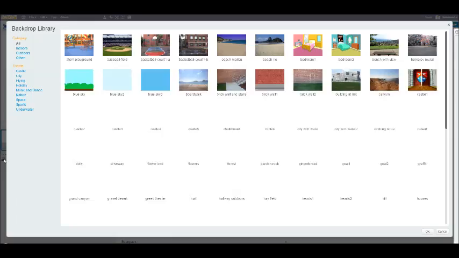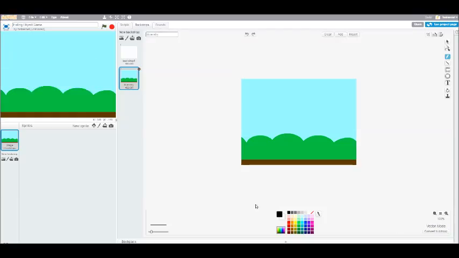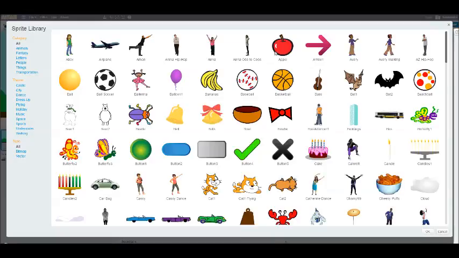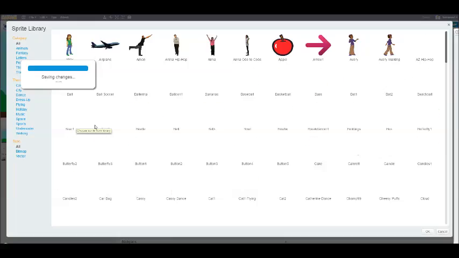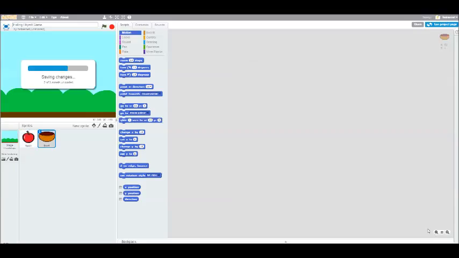We're going to add a backdrop. I'm going to choose this blue sky backdrop, and then I'm going to add two sprites, one for our falling object. In this case, we're going to use an apple, and then one for what's going to catch, which in this case will be the bowl. And I can arrange these how I want, but it'll be better for me to arrange those using code and putting them where I want.